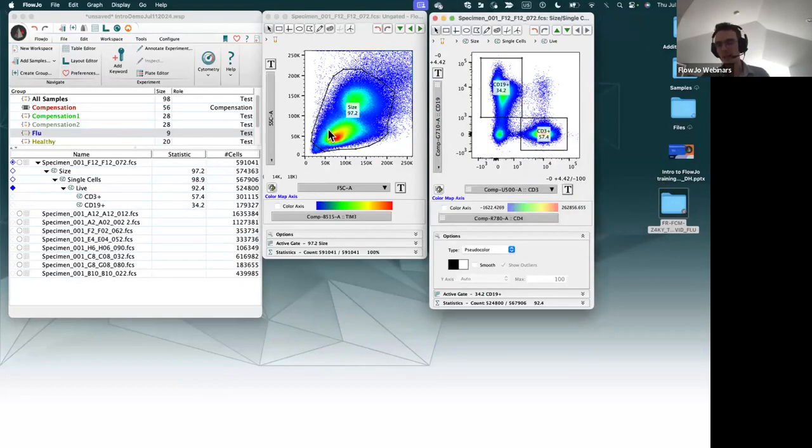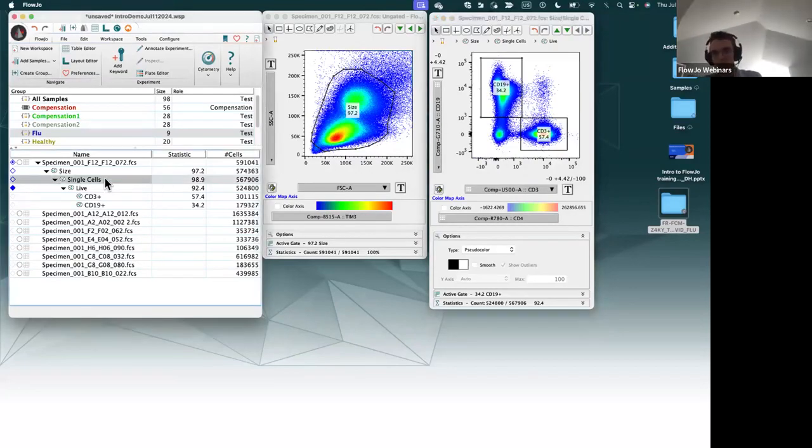So you can see every time I've been drawing a gate here, it makes a subset in the workspace over there. And so far, for the most part, they've been subsets of the parent population, so they've always been underneath the parent. All of the cells in the live gate are also in the single cells gate. The live gate's coming from the single cells, and the CD3 and CD19 gates both come from the live gate. Now, though, we're going to split and go two different ways.